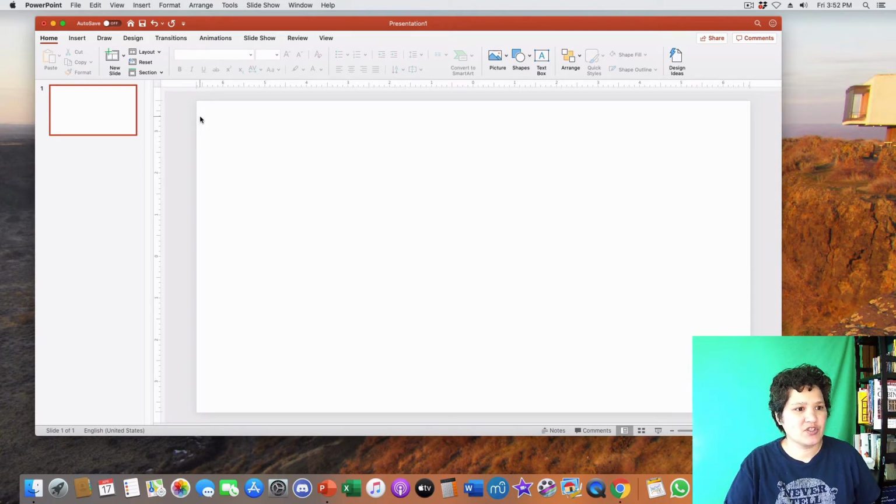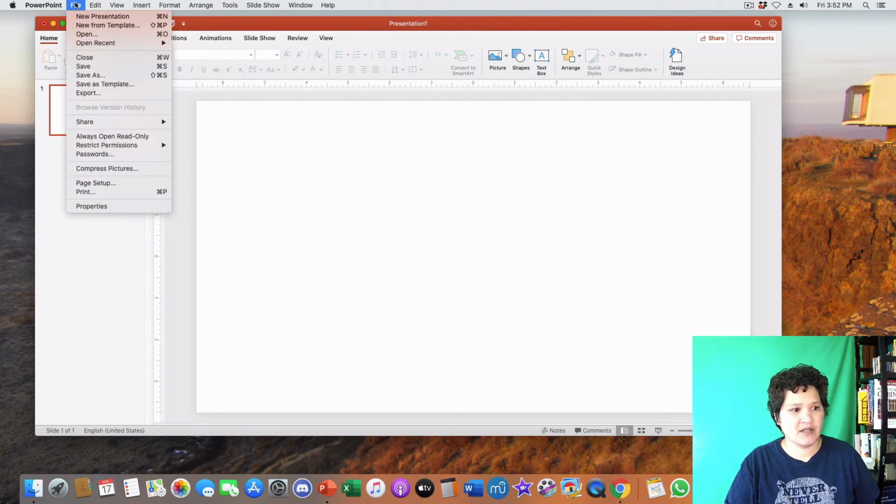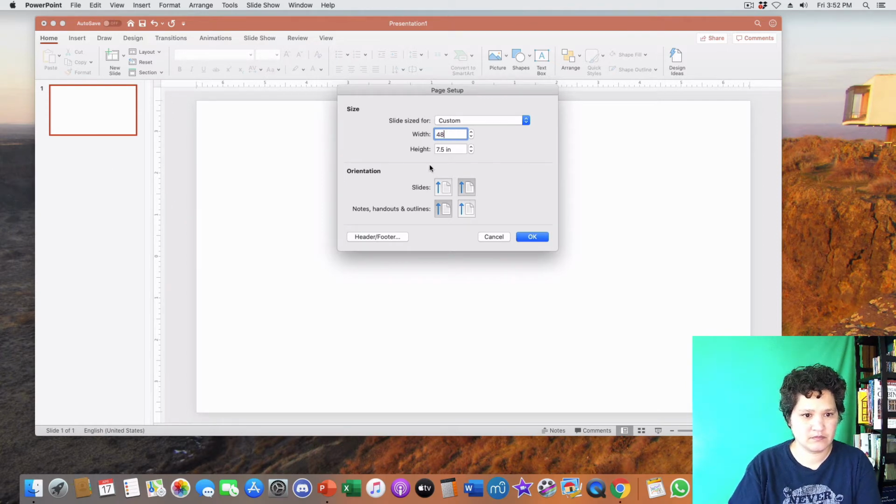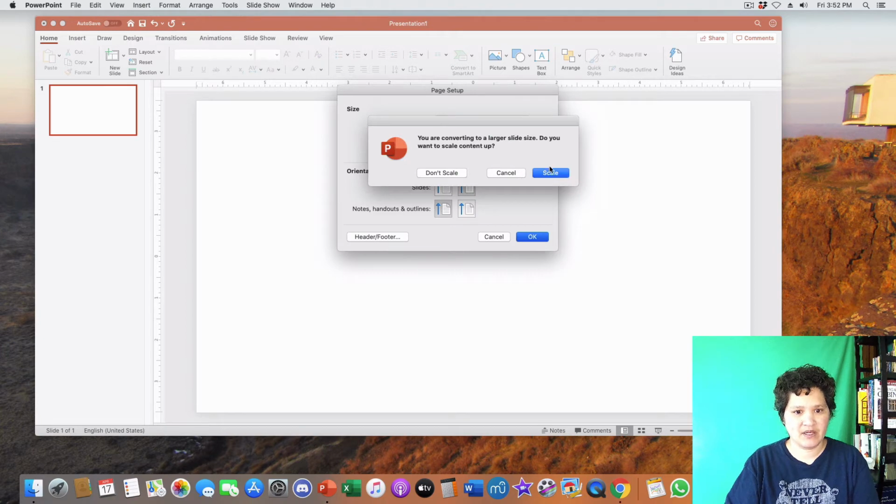And then I'm going to go into the file menu up here, and I'm going to click on page setup. Right now this is set up on my default, which is a widescreen presentation, and I'm going to change it. So I'm going to make this a 48-inch wide by 36-inch high slide. And there's nothing on the slide, so it doesn't matter what you click here.